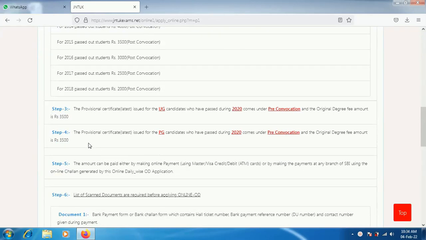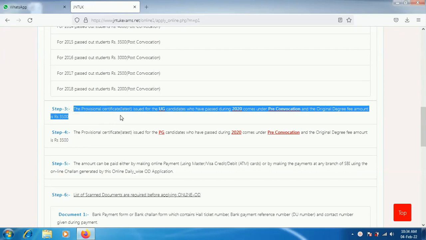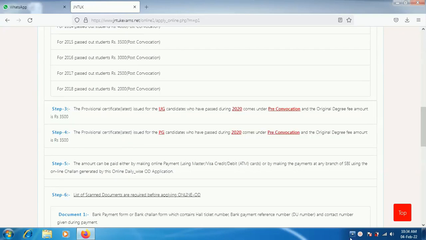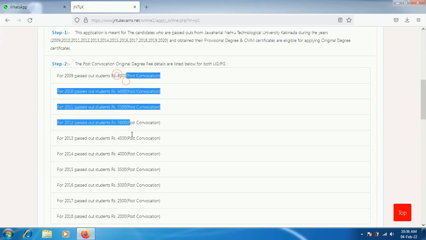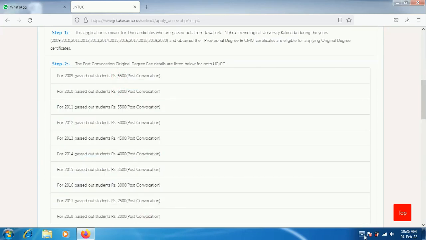In pre-convocation, who are eligible? Pre-convocation is nothing but Tatkal also. Candidates who have passed during 2020 come under pre-convocation, either PG or UG. For post-convocation, those who passed out from 2009 to 2018 are eligible, and these are the fee details according to the year passed out.